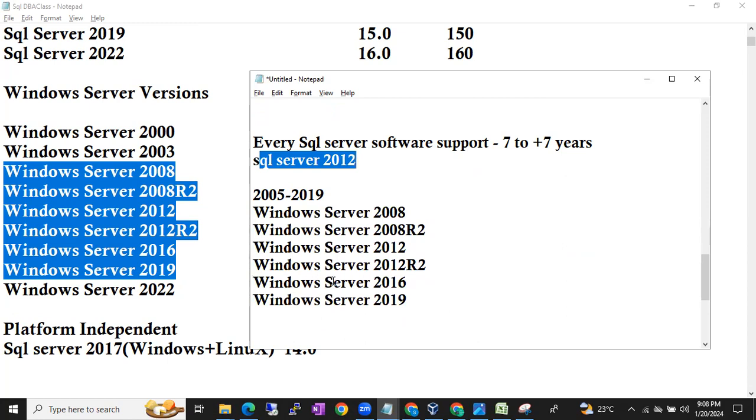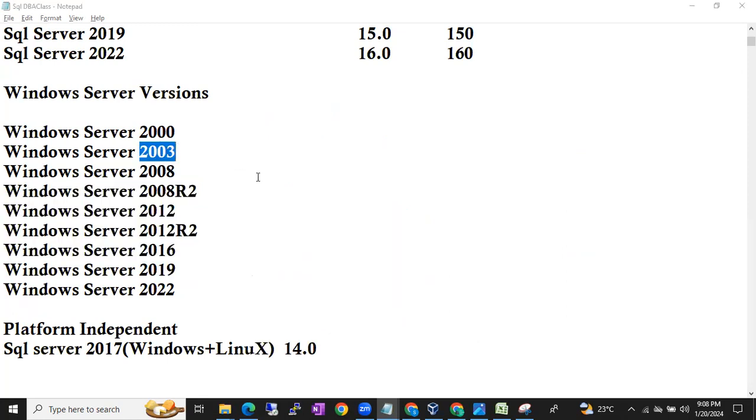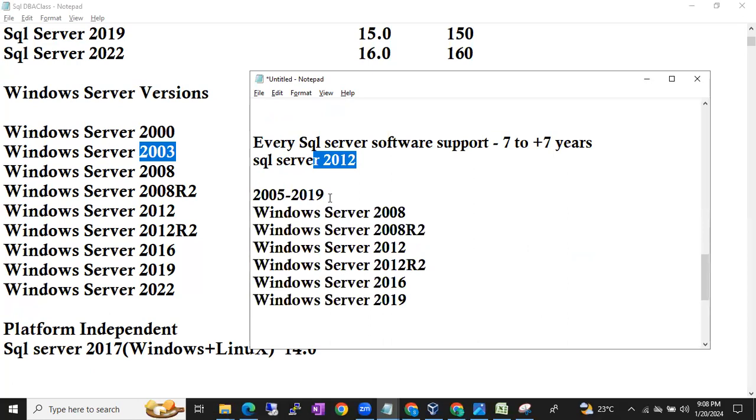Definitely you can install. If anyone is coming to you, hey, can you install 2012 on Windows Server 2003, is it possible? Is it possible, guys? No, not at all possible. Why? No.